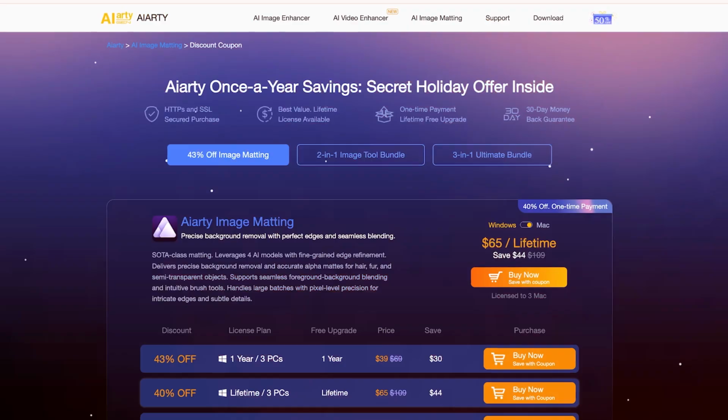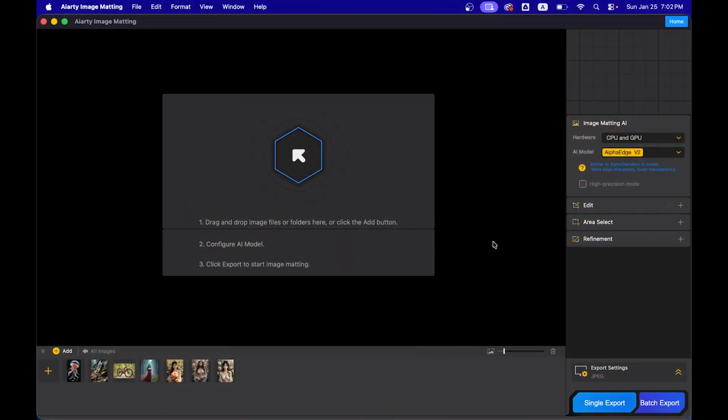I've already installed the software, so let's open it. After opening Aiarty Image Matting, you will see a very clean and simple interface. On the right side, you will find all the image settings and AI options, and at the bottom, you will see all the imported images. Everything is very easy to understand even if you are a beginner.